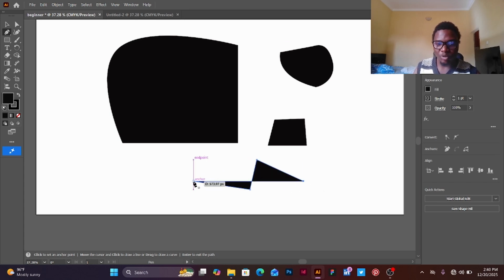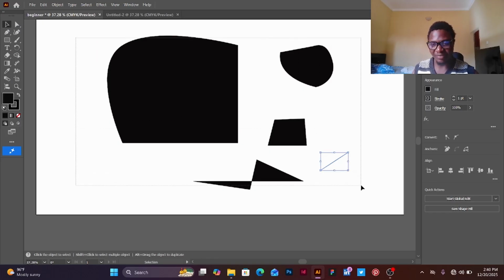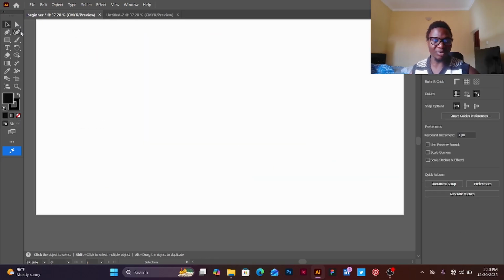Except you are joining those points together. If you are not, let's say this is what I need. If you are not joining it, this line will be there. There's one way to remove this line, and you just press escape on your keyboard. When you have this line, you just press escape on your keyboard, and that is gone. So that is basically it for the pen tool and the anchor tool.